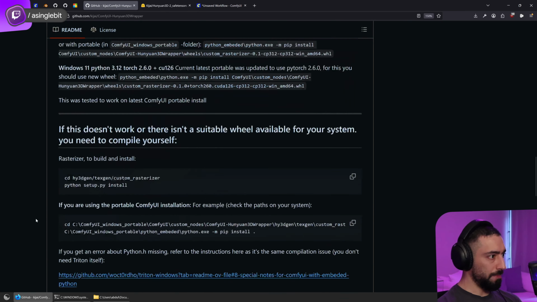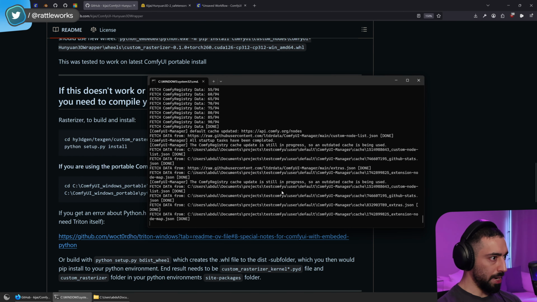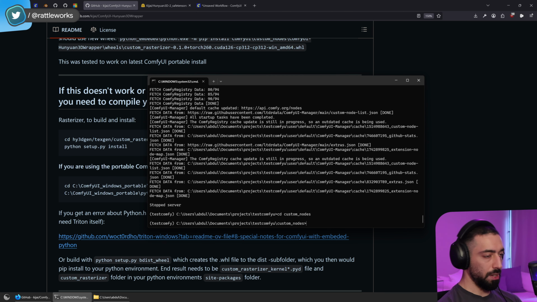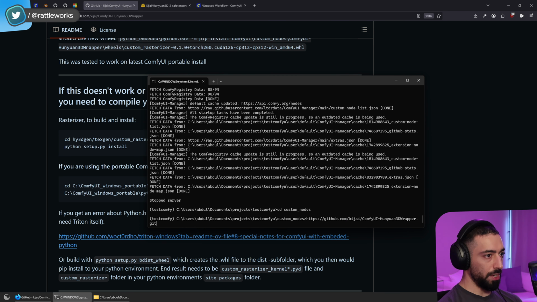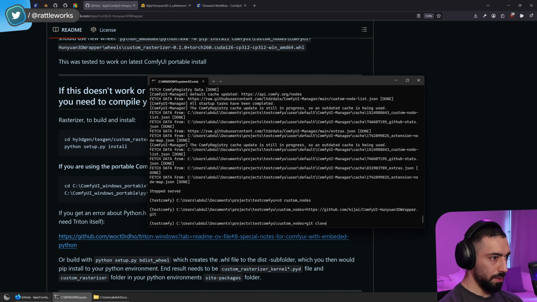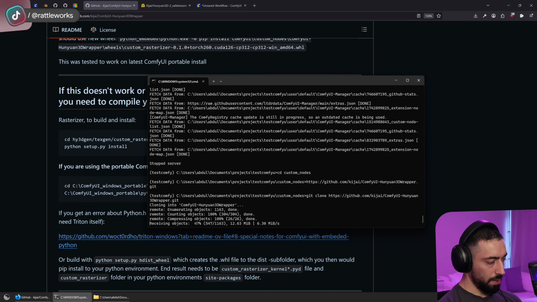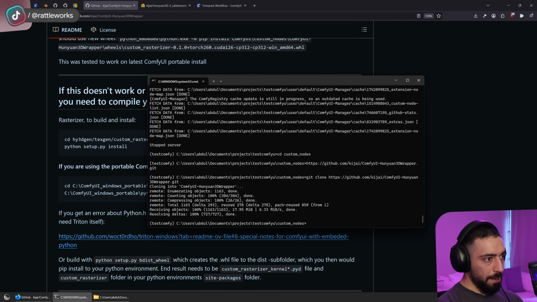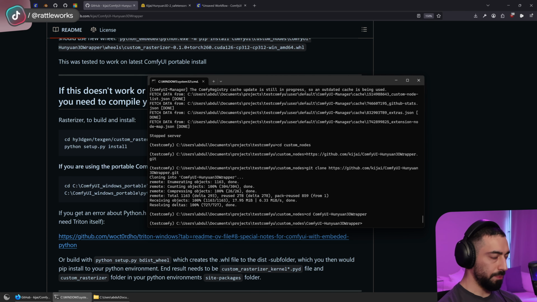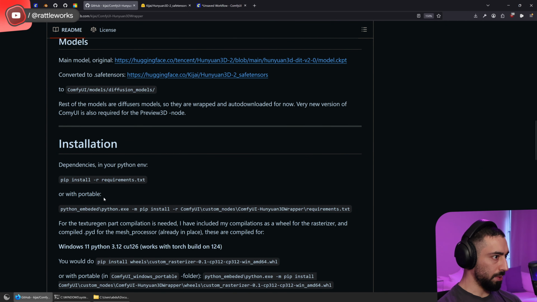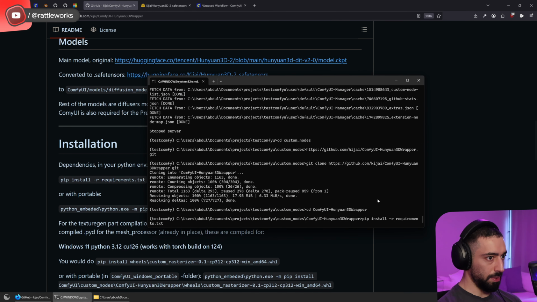And now we want to take this repository. We are going to stop ComfyUI. We're going to go to custom nodes, and we are going to clone the repository like so. Okay, now we go into this folder. Let's see what we need to do here. First, we need to install the requirements. So let's do that.